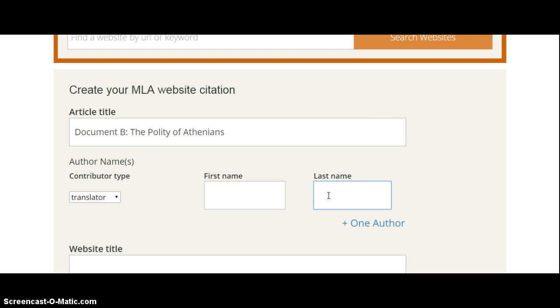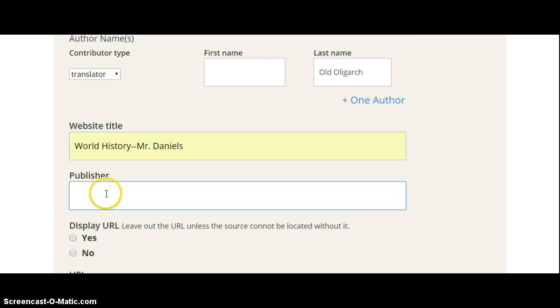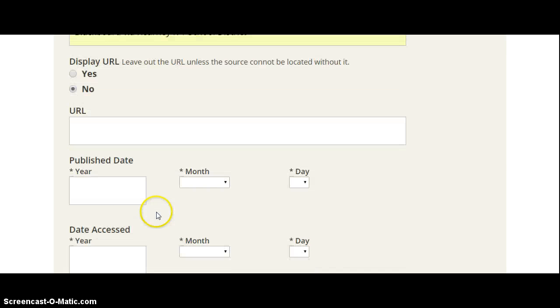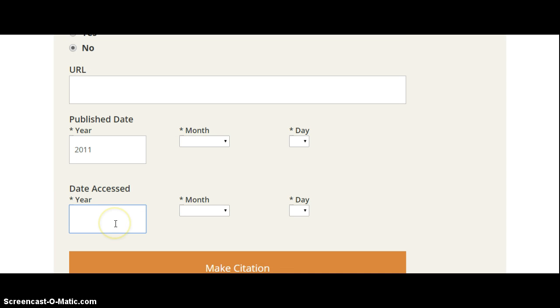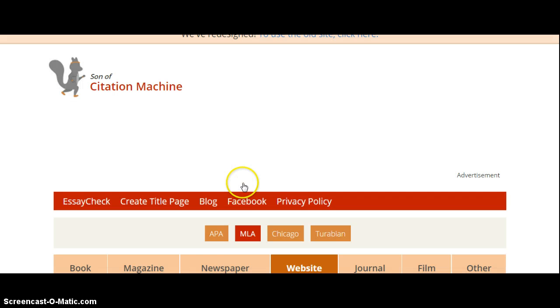It's going to, again, be spoken by the old oligarch, and we don't really know who that is, so we're just going to put old oligarch in here to practice. The website title is World History, Mr. Daniels. The publisher is Blackboard via Carney R1. No, don't display the URL. Skip that part. Published date 2011. The date accessed is 2014, October 14. Click Make Citation.